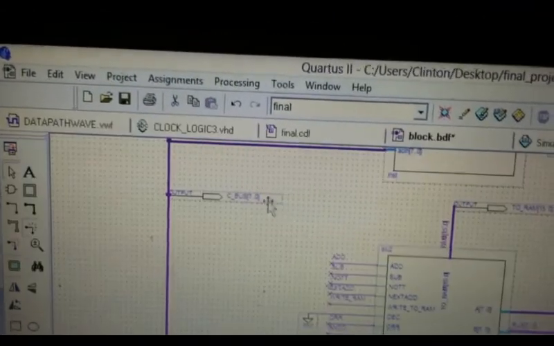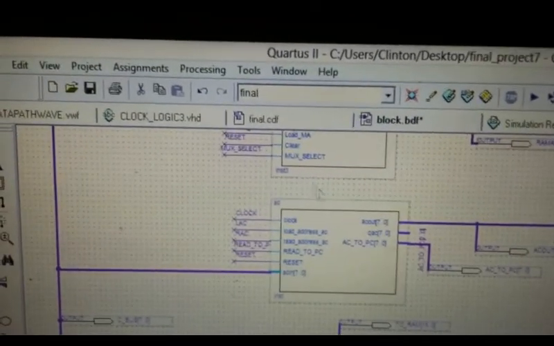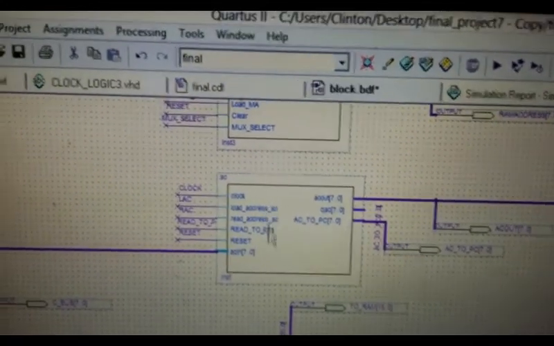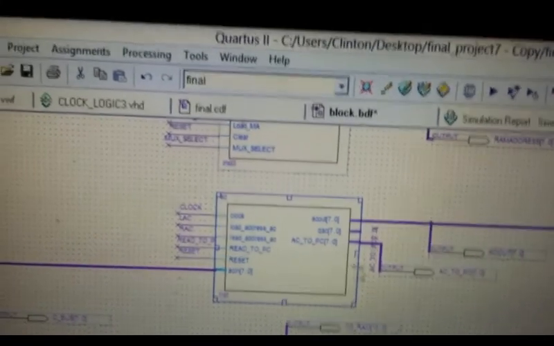Okay, so now let's go up and actually look at the accumulator. The accumulator has a clock input. It can load, it says load address, but that's just data. Read, and reads to PC.